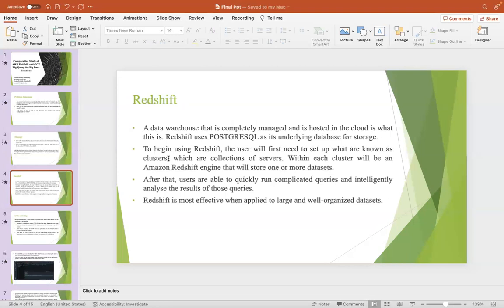So first of all, Redshift. Redshift is a data warehouse that is completely managed and is hosted in the cloud. It uses PostgreSQL as a database for storage. First of all, the user will need to set up what are known as clusters, a collection of servers, to use Redshift. After that, users are able to quickly run complicated queries and analyze the results of those queries. Redshift is most effective when applied to large and well organized datasets.